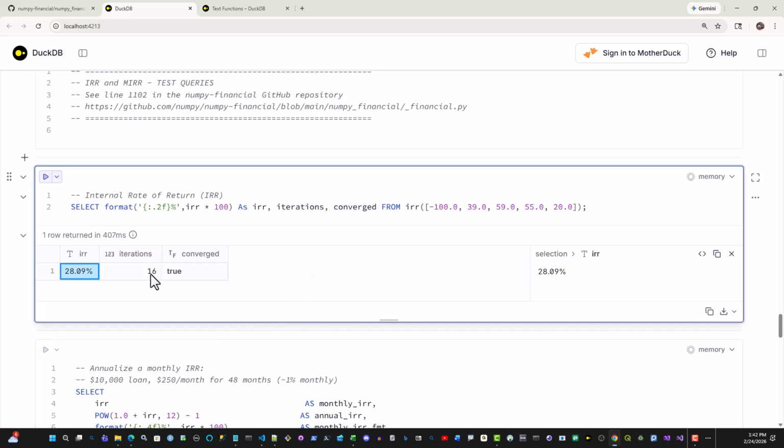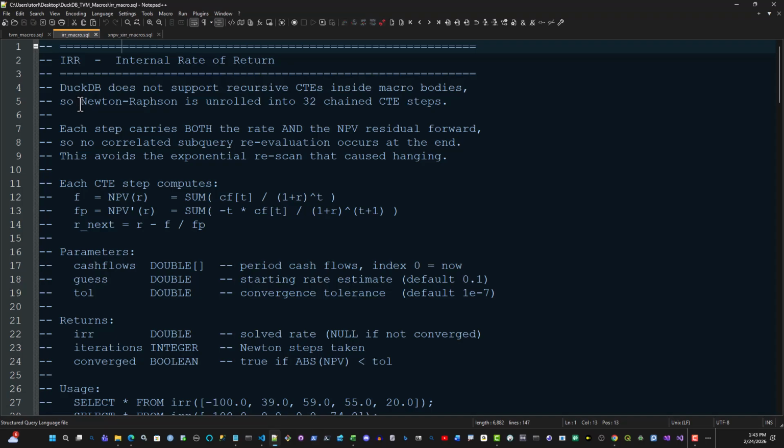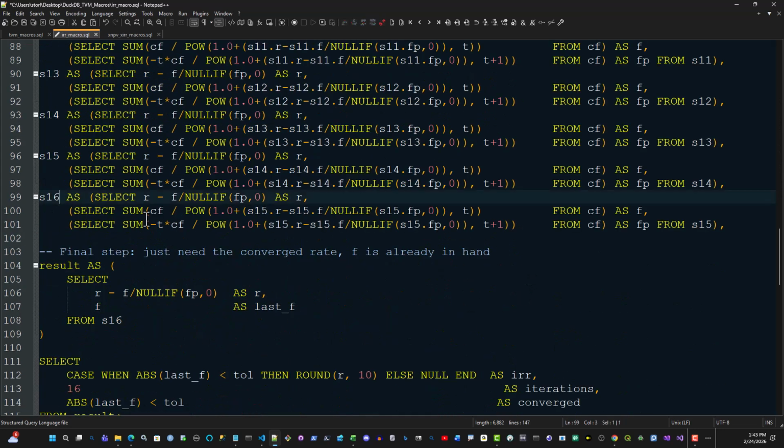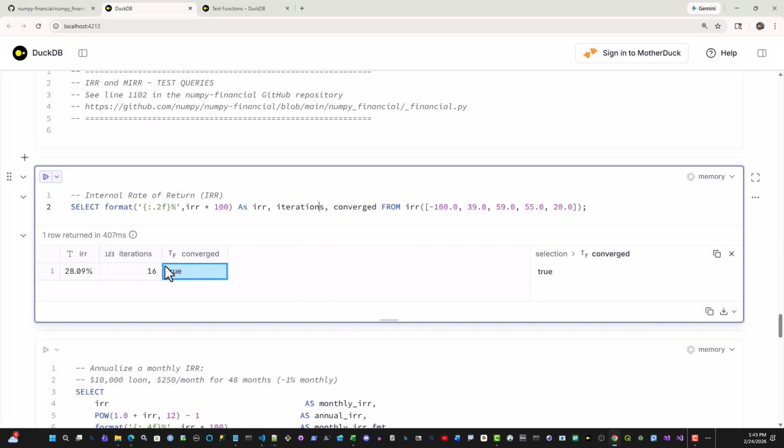28.9%. Number of iterations: in the code that I put forth for the macros, it iterates through and tells you it's doing 16 steps. So it converges in 16 steps using the Newton-Raphson method, not 32 steps, but 16 steps. And those are the ones listed down here, as you can see. You're getting to 16 steps down here, and then you see if it converges. So there's a method used to compute this. You can see it used 16 steps, but it did converge. And this is the internal rate of return it came up with. All right, so that seems to be working.